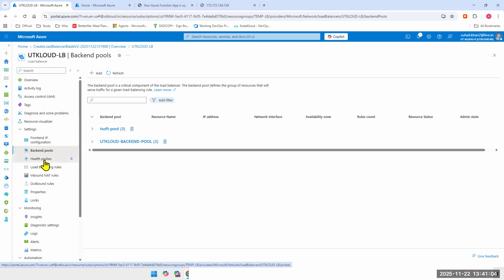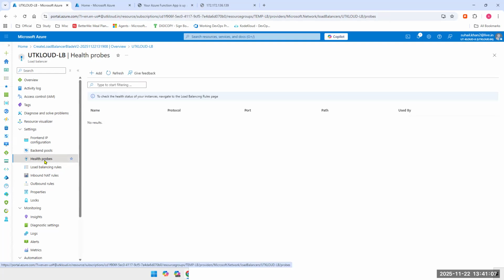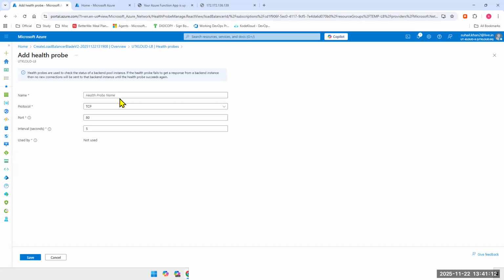Now, health probe. This is important. Add health probe. Name a health probe. I'm naming it HTTP. This is going on a protocol TCP or, let's say, HTTP protocol. Port number 80, path is this, interval is this one. Now, what does it mean? On your server, if you're hosting a website, which service is it using, guys? HTTP.